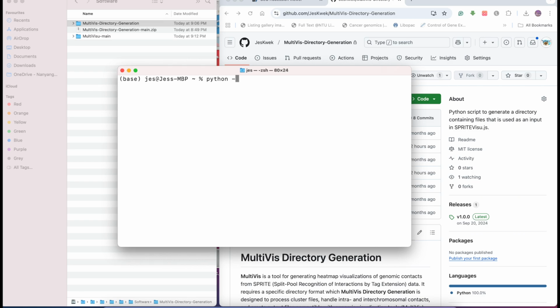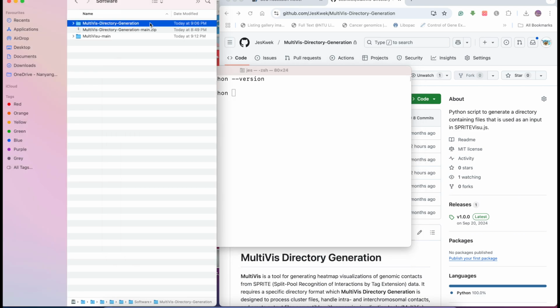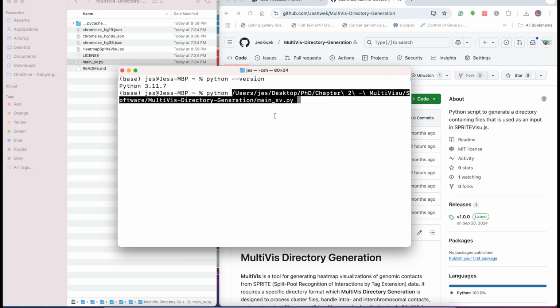To generate, open up Terminal or Command Prompt PowerShell on Windows. Ensure that you have Python installed by typing Python --version. And to generate, type Python and state the location of the main_sv.py. You can just drag and drop into the terminal.